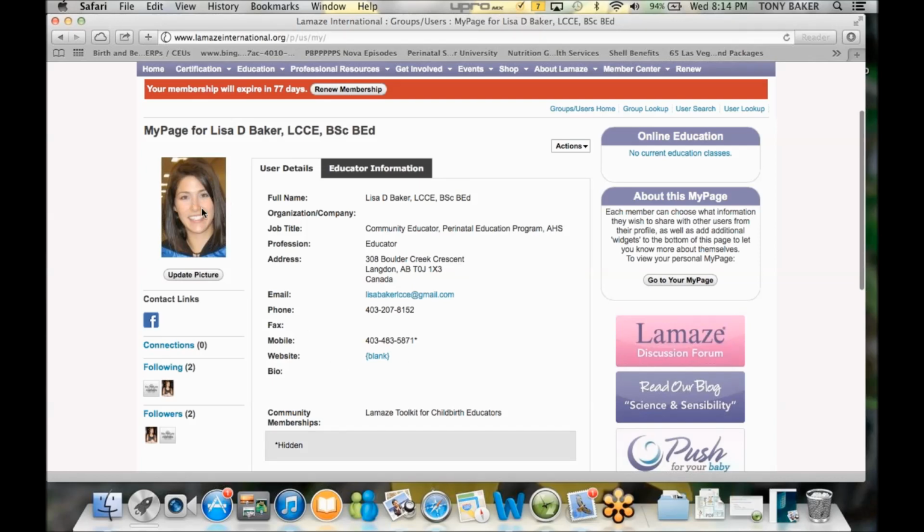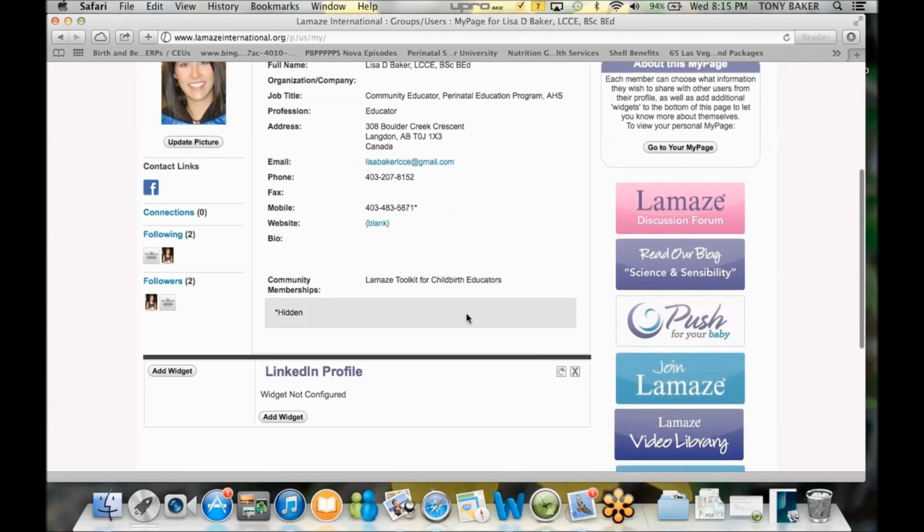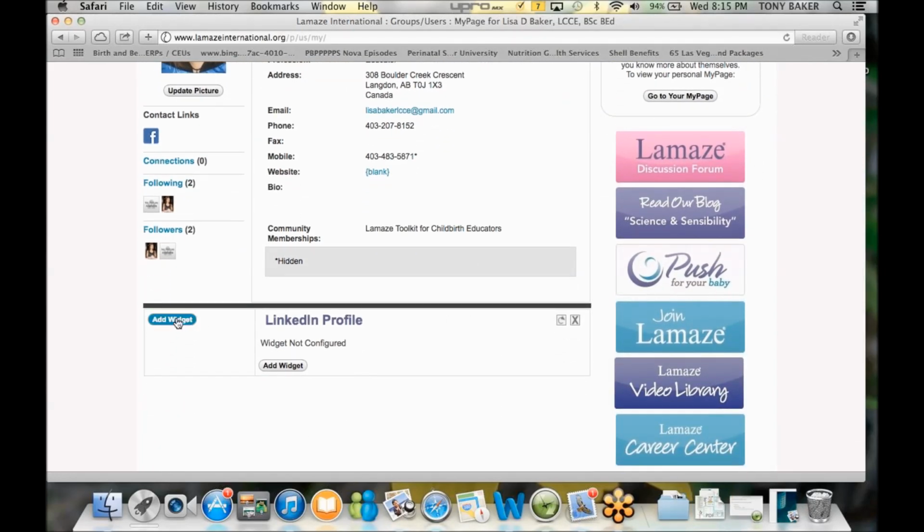Again, your picture is going to come up. You have an option to update it. You can put in your other contacts. If you have a Facebook page, if you have a website, you can put it in here. And the other thing that's very interesting are widgets.